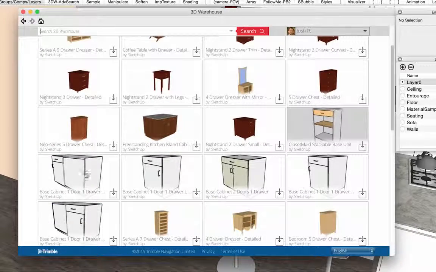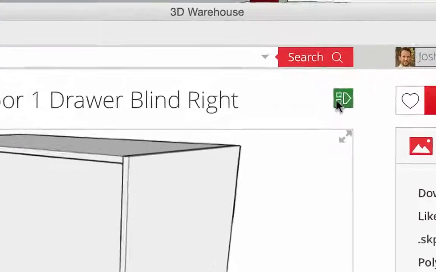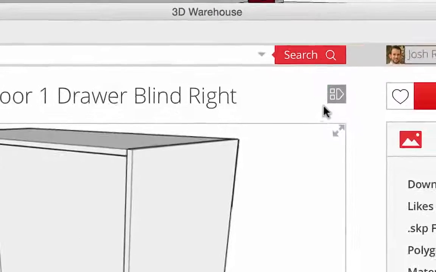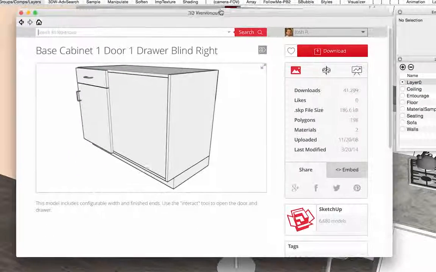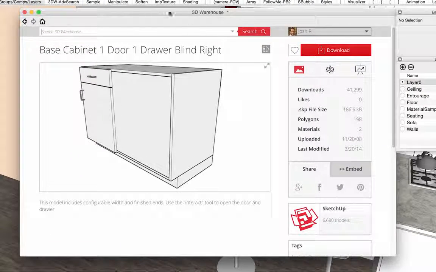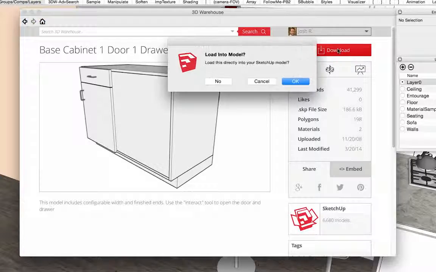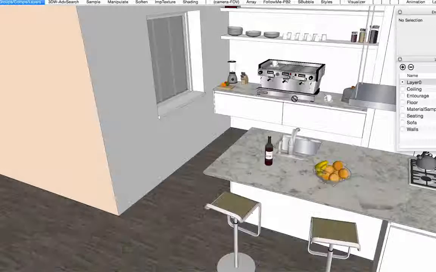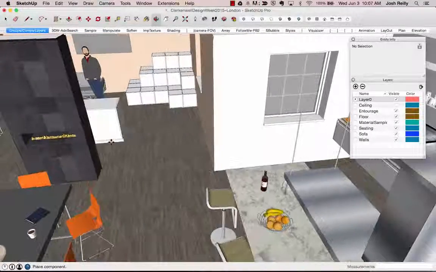If I click on this base cabinet here, you can see that this little icon, if you see that, that's what that means, that it signifies that that model is a dynamic component. And again, because I'm inside the 3D Warehouse, inside of SketchUp, I can just click on download and toss this model right into my current model. So I want to show you what's special about a dynamic component.